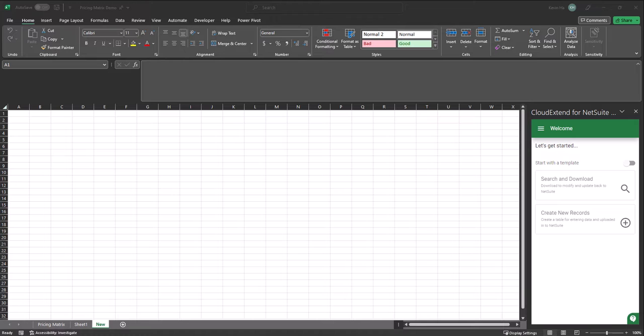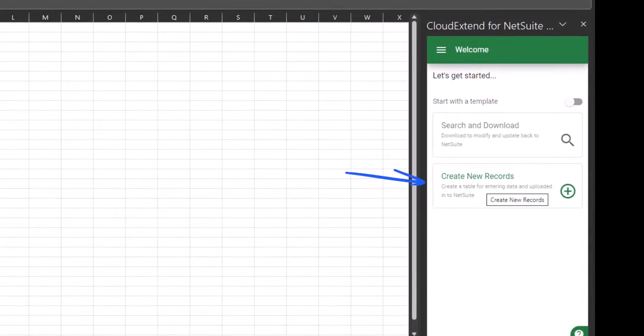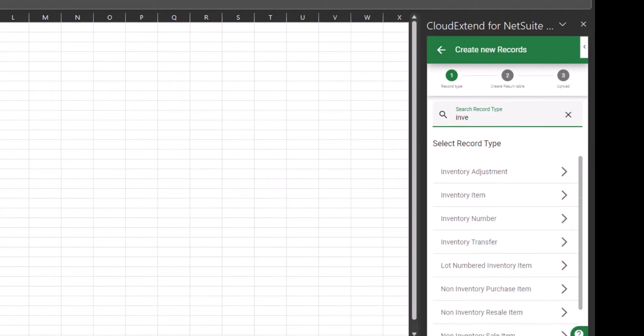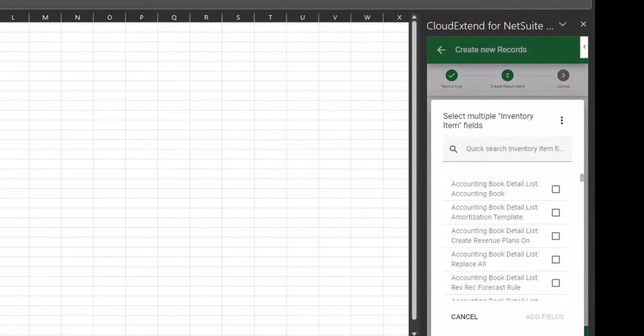So when it comes to building out a template for the inventory item record type, I'm going to select create new records. And it's going to bring us to these 3 steps here. The first step is to select the inventory item, which is going to be the record type that we're going to be working with. All right, and I'm going to select inventory item.